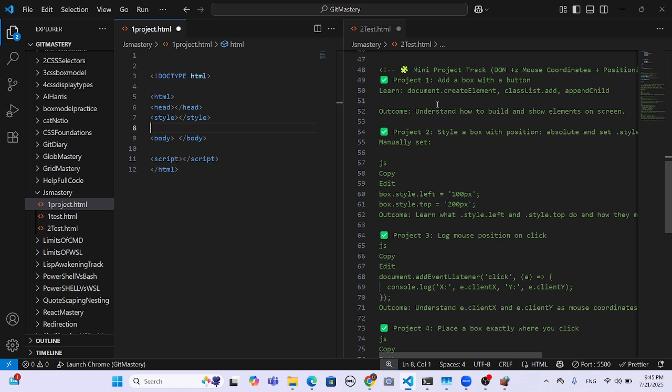Anyway, the goal is we're trying to make a project where we will add a box with a button: document, createElement, classList, add, appendChild. And that will make a box. Now this is really good stuff. We have to just understand a little bit about how this is gonna add a box.